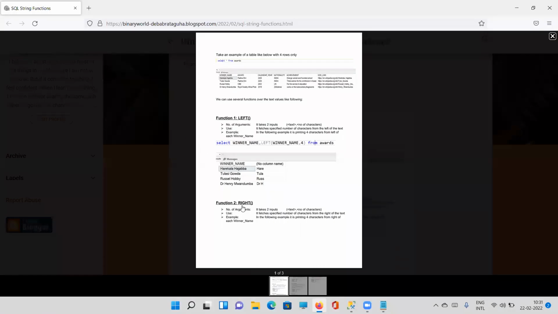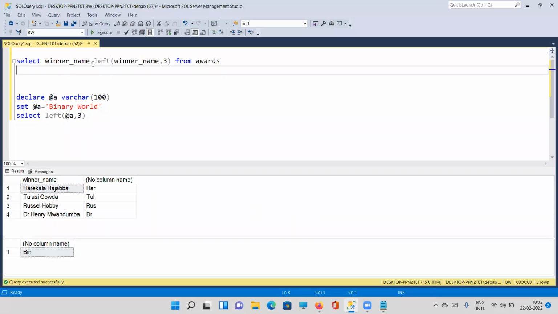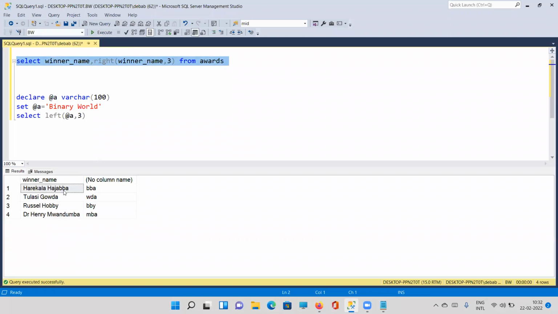So LEFT, now I have another one called RIGHT. If I write the right function, it will take 3 characters from the back, or from the right. For Hajabba, it is printing BBA, 3 characters from the end, or from the right side. For Gowda, it is printing WDA, the last 3 characters from the right side.